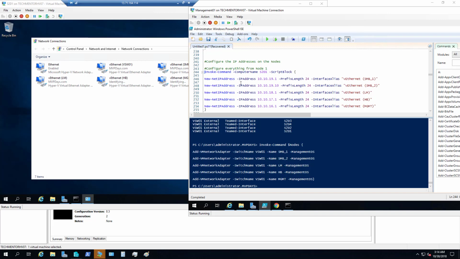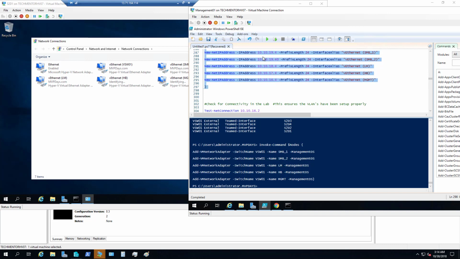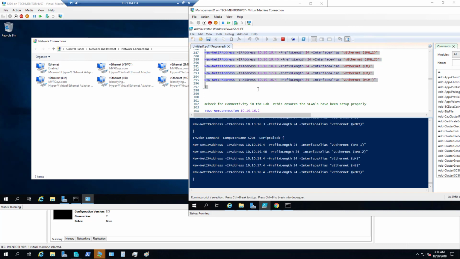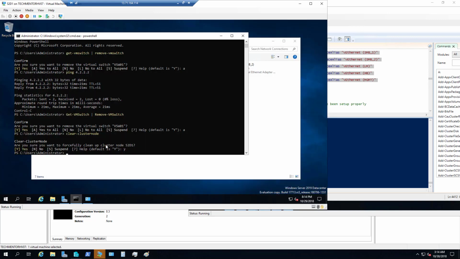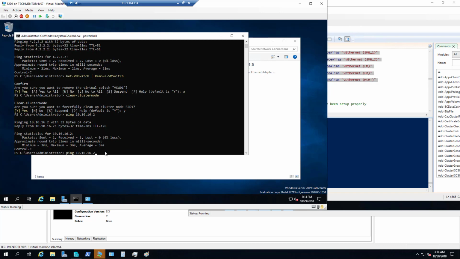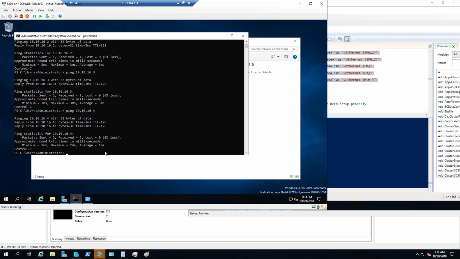Now I want to configure the IP addresses on all of those newly created virtual adapters. So this will just go plug in a bunch of IPs on these things for me. You always want to make sure that things are pingable once you get things stood up. So if I go ping 10.10.16.2, 16.3, and 16.4.